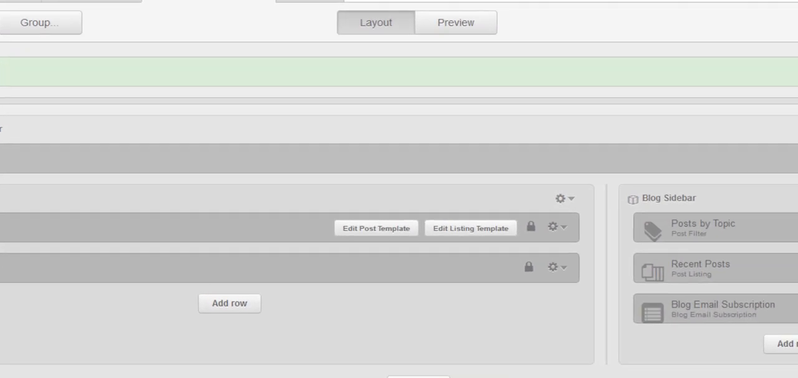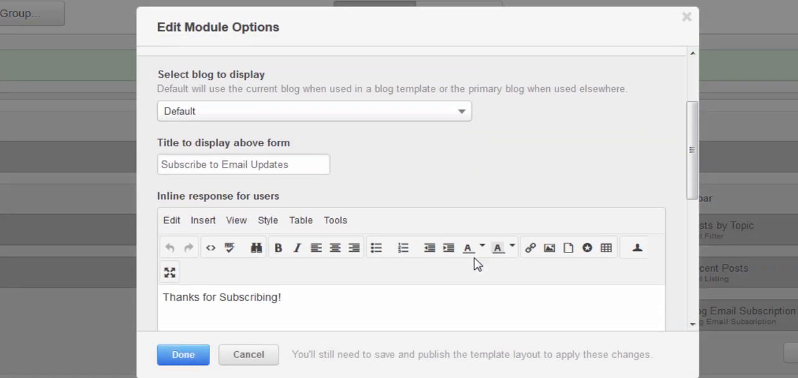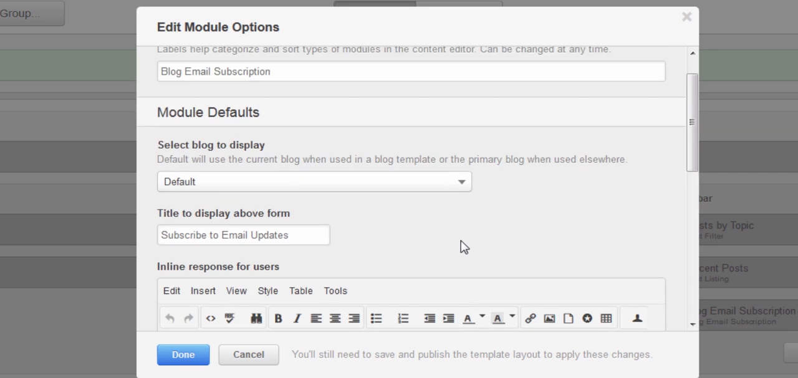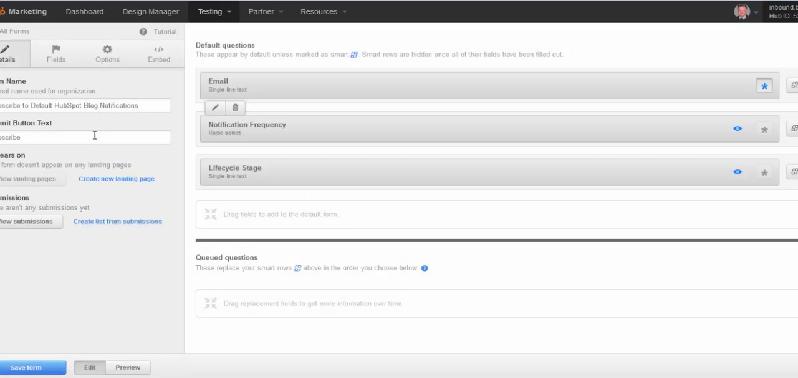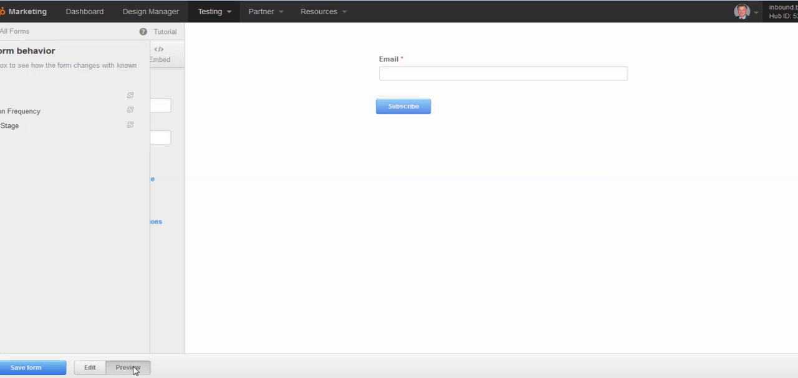Here's the options for the subscriptions. Wait a minute. Subscription sounds like forms. And it sounds like we talked about forms on landing pages. These are going to be the same idea, where it's asking for email. How frequently do you want to see it? And the life cycle stage. Interesting. Let's preview that real quick.